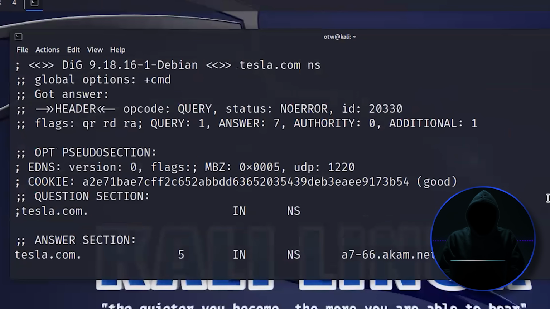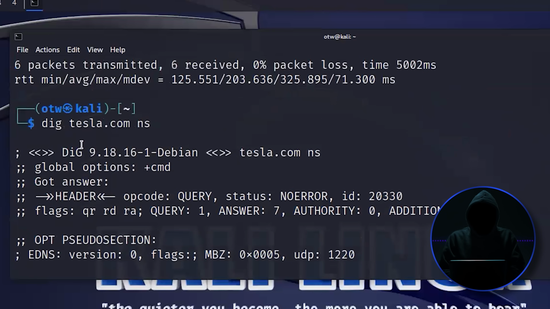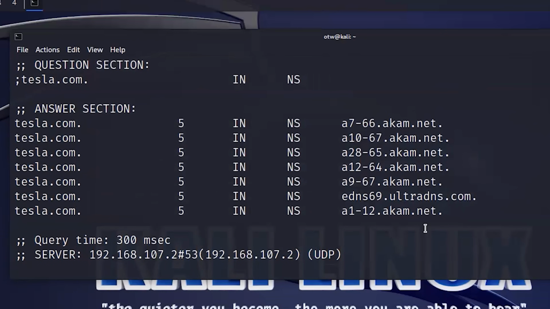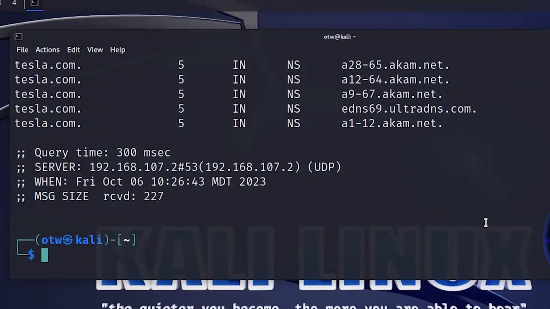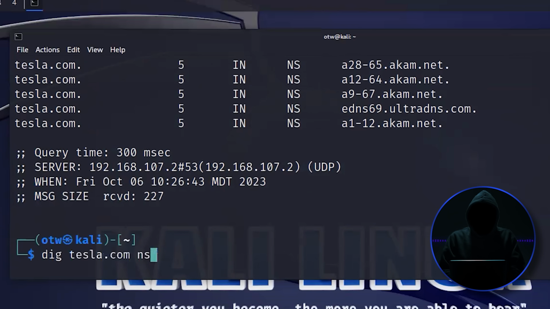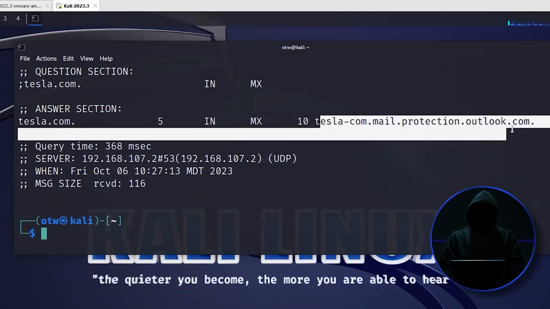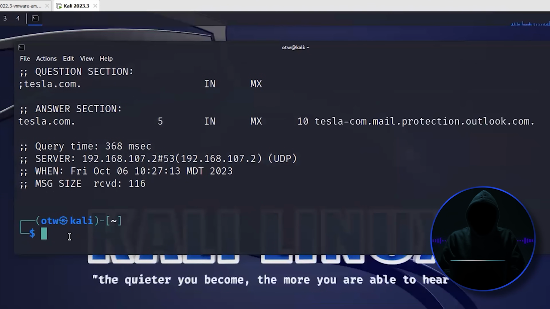And what we find out when we do that is, let's go back to the command, dig tesla.com NS, name server. And so we can see here the name servers for Tesla. We can also use the same command. I'm going to use up arrow and go MX, and I can see the mail servers for Tesla. Here's the mail server for Tesla.